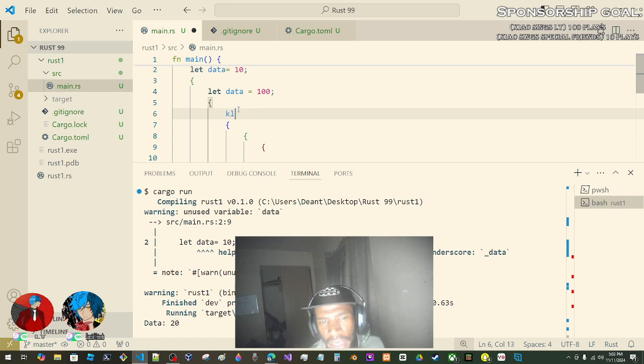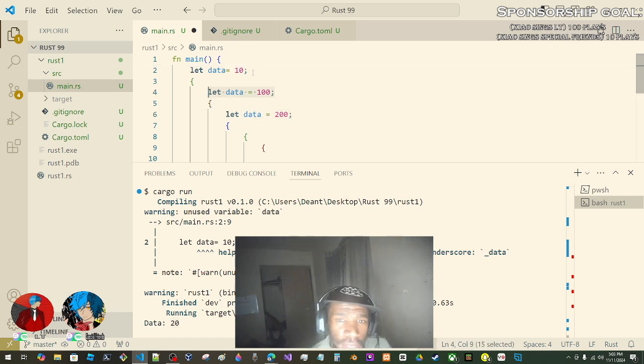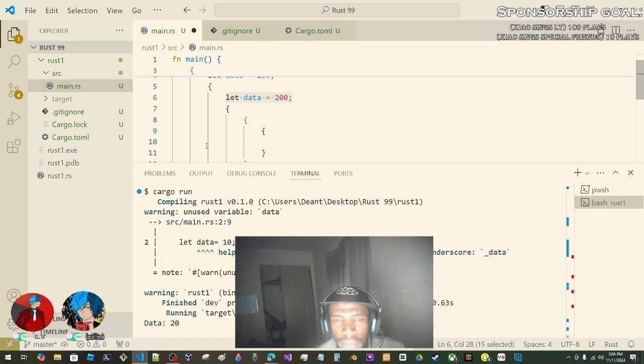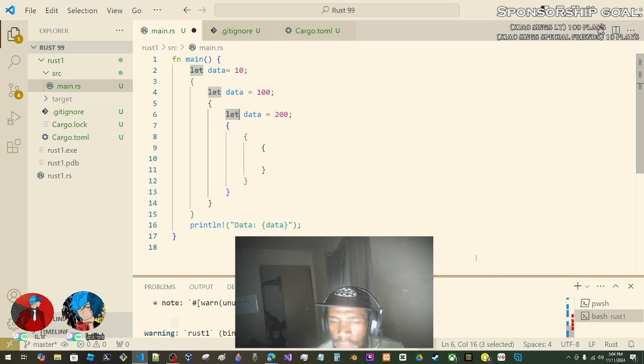And over here I could create another variable, call it data as well, give it 200. This one will also be the same. It will just have the value 200, this will have the value 100, and this will have the value 10, because they're in their own scopes. It's not overriding it because it doesn't exist in this scope, so it just creates a new one. And the way it knows to create a new variable is actually because of this keyword let.